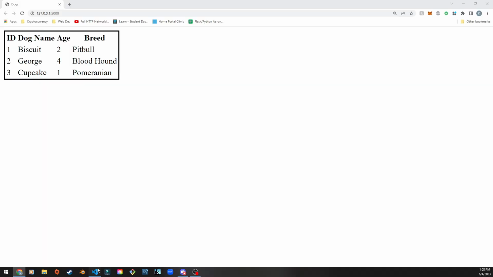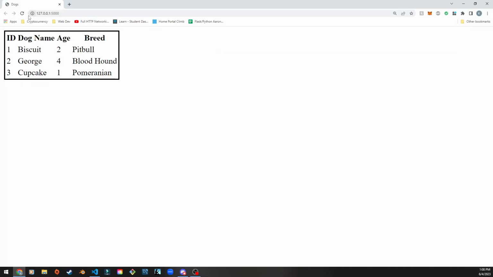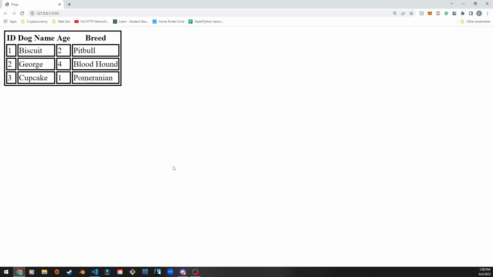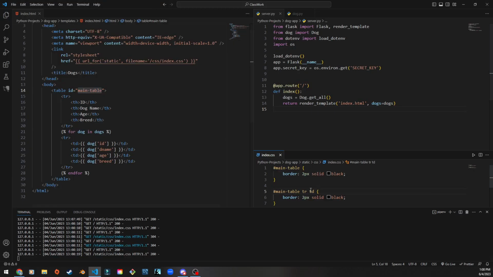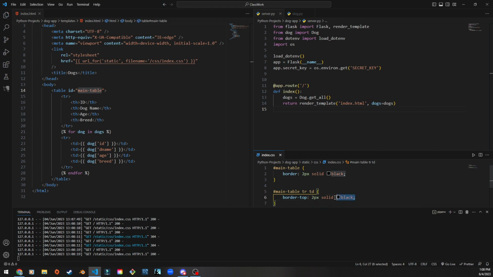So it didn't change, which means that the table data might be what we want. So let's try that. We're going to add TD at the end of it. That looks like it kind of worked, but not really. So maybe what we should do is, instead of bordering the entire thing, we should just put borders on the top of the data. That way it's only along the top. That sounds like a better idea. So let's do border top. Just like that. And it takes the same parameters.